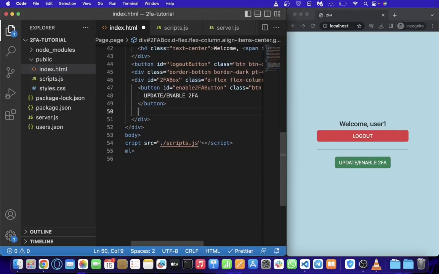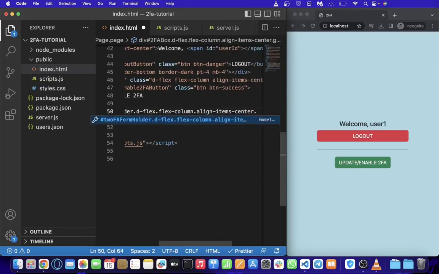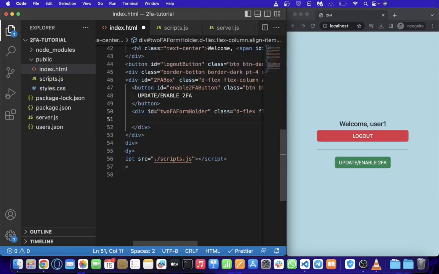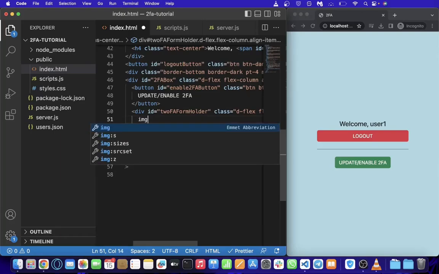Another div element with the ID 2FA form holder. And finally, inside this div element, we will have the image to display the QR and the form to update the two-factor code. This image will have the ID QR image and the height and width of 150.